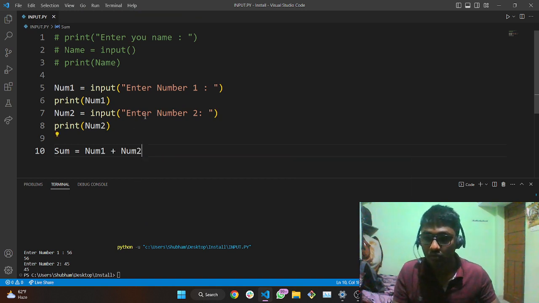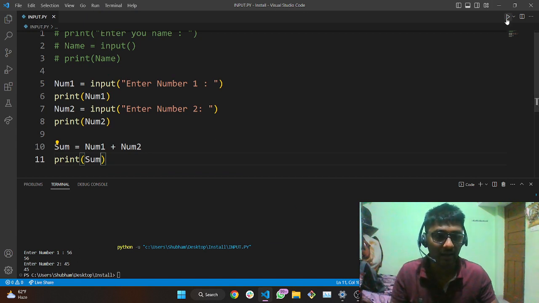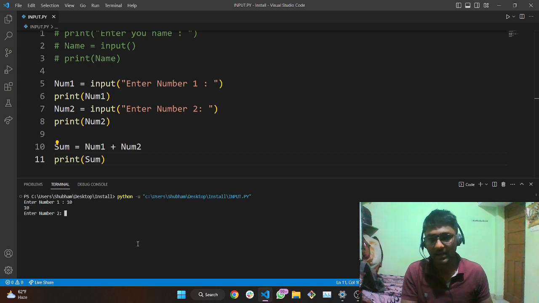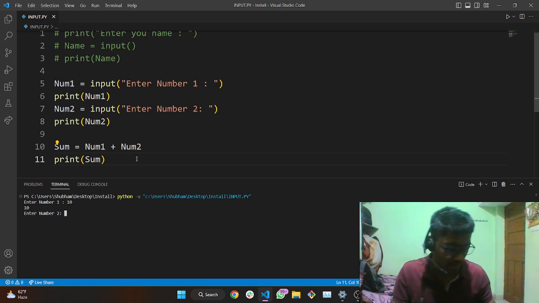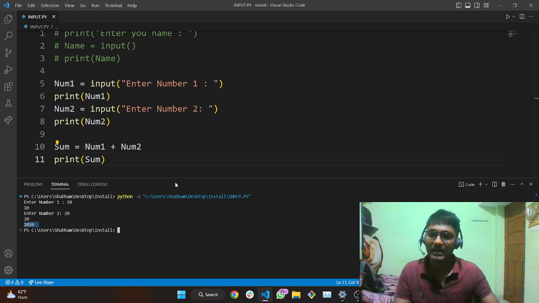Okay, now you need to focus on what is going to happen. You just need to think about what values we are expecting and what we are getting. I'm just going to print sum over here. This time we are going to try it with different values. Enter number one, 10. It printed 10 on the screen. Then I am entering number 2 as 20, and see, we are getting the sum as 10 20.